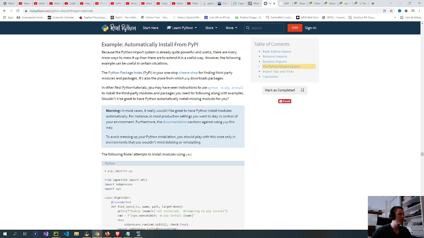In other Real Python tutorials, you may have seen instructions to use python -m pip install to install the third-party modules and packages you need for following along with examples. Wouldn't it be great to have Python automatically install missing modules for you? Warning: in most cases, it really wouldn't be great. For instance, in most production settings, you want to stay in control of your environment. Furthermore, the documentation cautions against using pip this way.